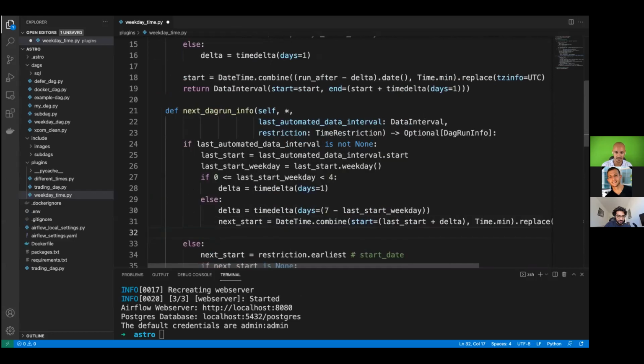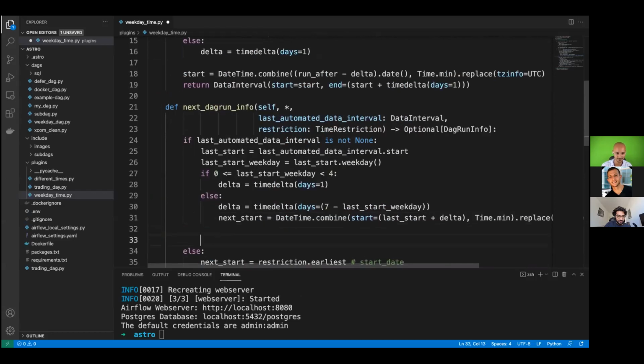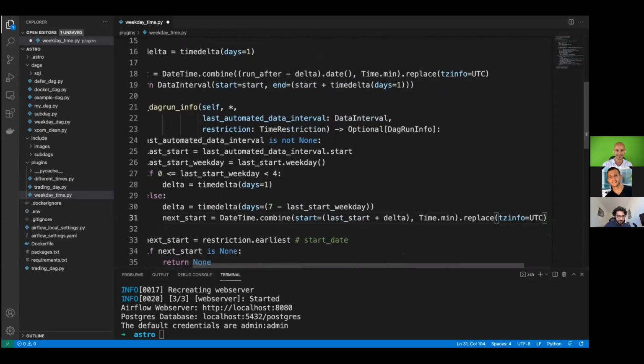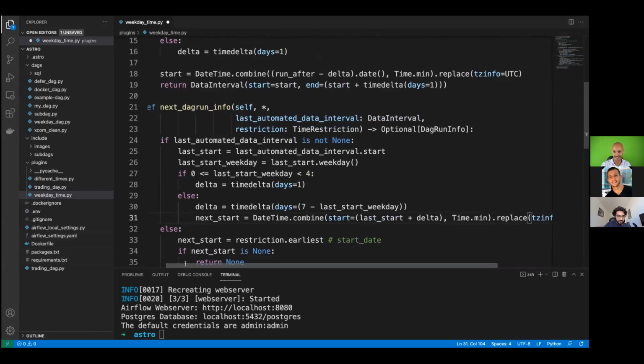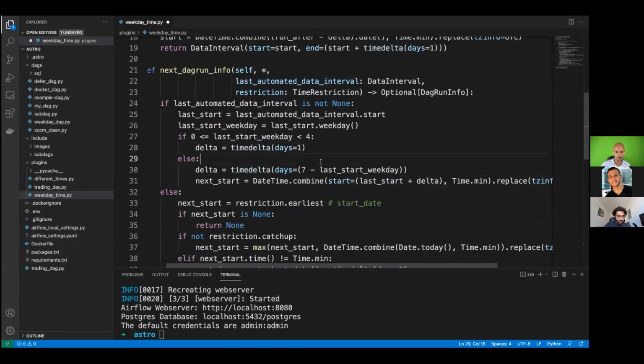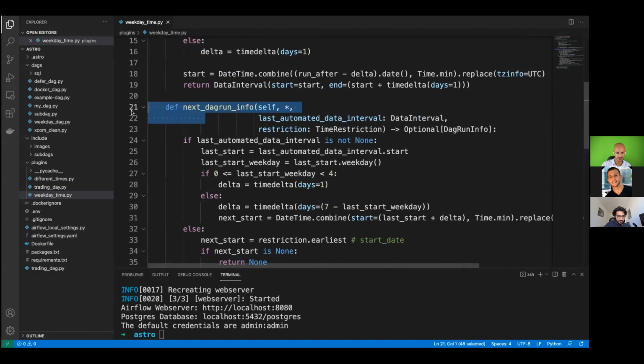Okay, once you have that, the last step, well, actually you are done. I know it's a lot, but that's how it works, okay? That's how you can implement your timetable.